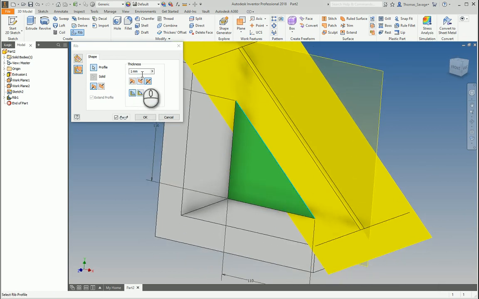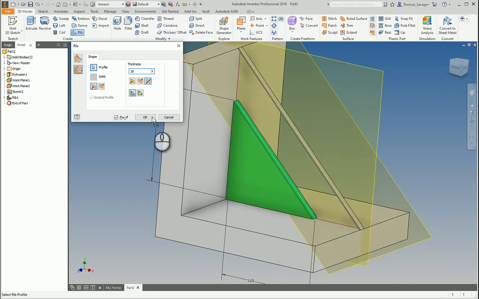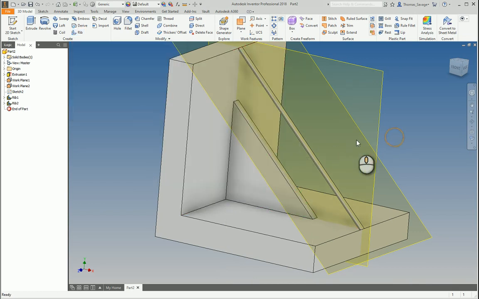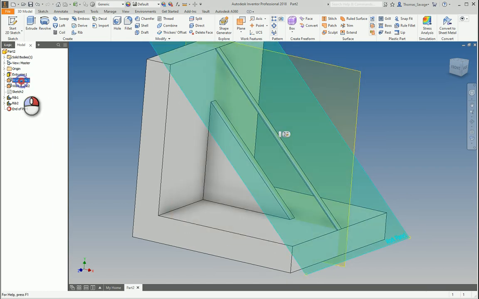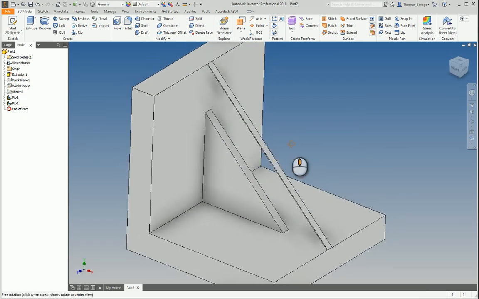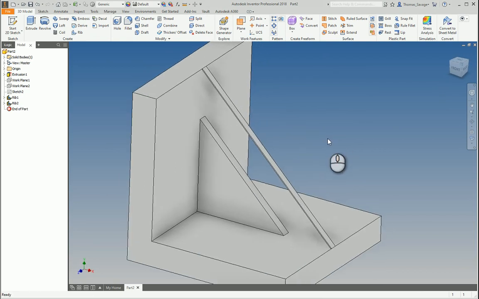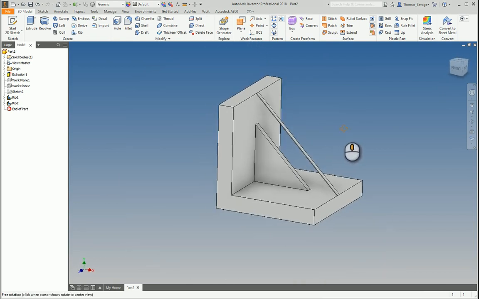So exactly the same. We'll do 10mm for this one. To the left of the line, to the right of the line, equal each side, and finite is the same. For this one, we'll do the to next, so we can just show these. Take the word planes off so you can see. These are the two ribs that we've made. Pretty simple, but very useful.